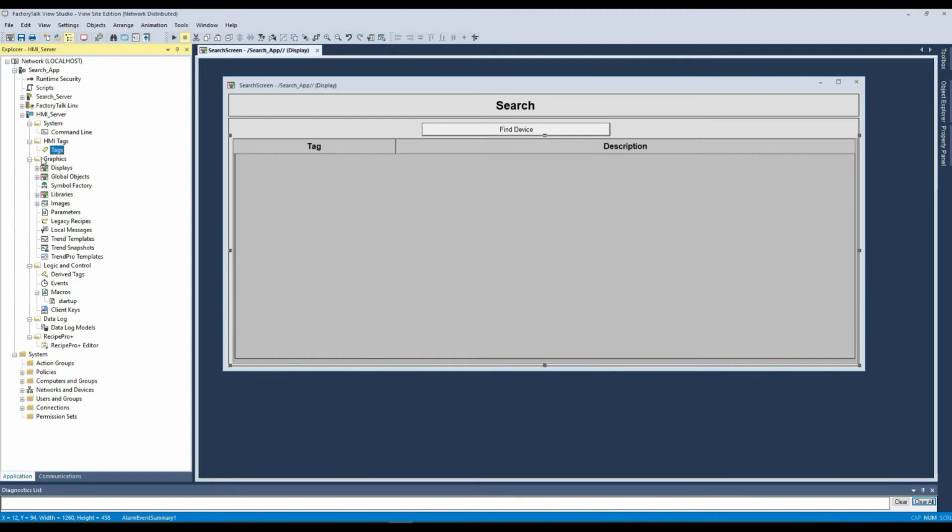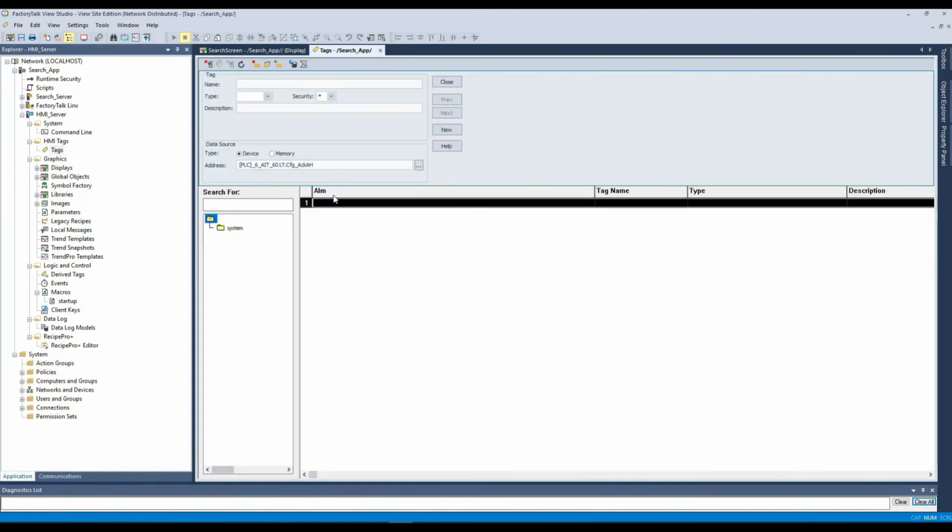Next we want to create a memory tag, and you will see here in a moment what's the purpose for this tag. So I'm going to call it search. It's going to be a discrete memory tag, initial value is off, that's fine, accept. Okay, so our tag is created, that's good.